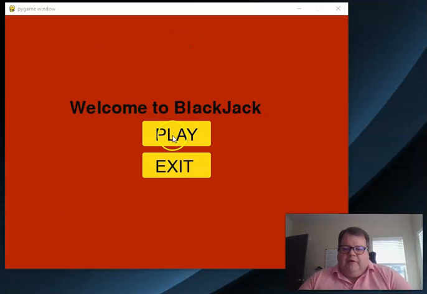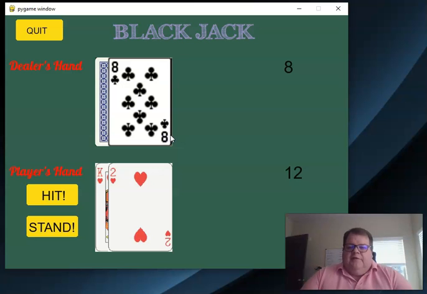So I've got these play or exit buttons that I can click on. If I click exit, it's just going to close the game up. So I'm going to click play. And it takes us to our blackjack game. And the blackjack table renders, and then the cards are dealt. Each hand is represented by the dealer's hand and the player hand.